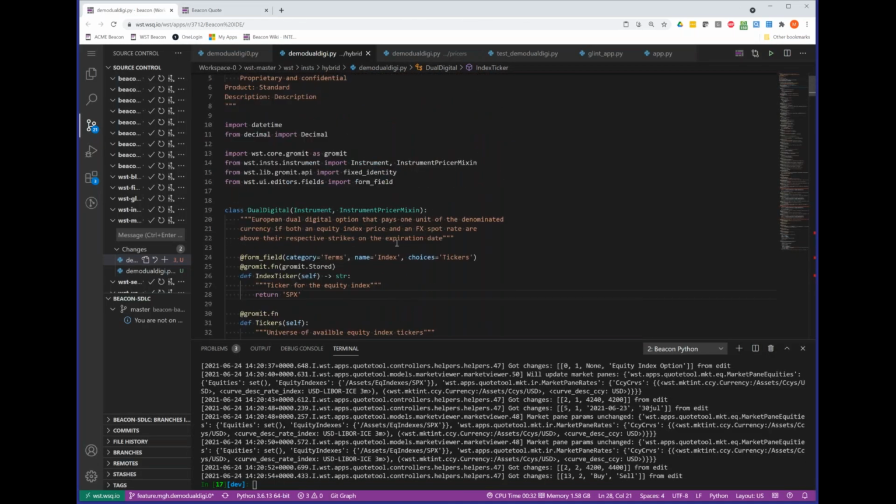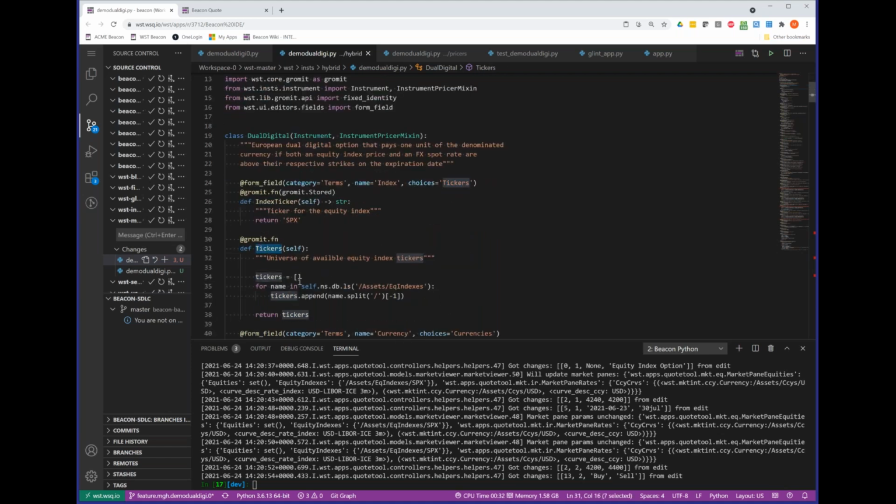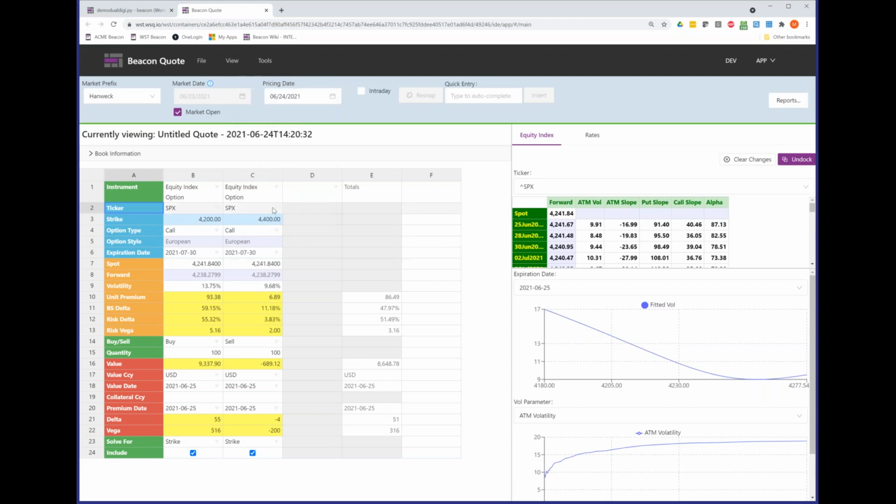This is also a drop-down list, by passing in choices here. This says, look at this grommet method called tickers, which I've defined right here, which goes through the appropriate directory in our file system, figures out what are all the different equity indexes that we support. And then when it shows the index ticker here, it shows it as a drop-down. So we've also got the same thing here, so you can see a drop-down list of equity index tickers.